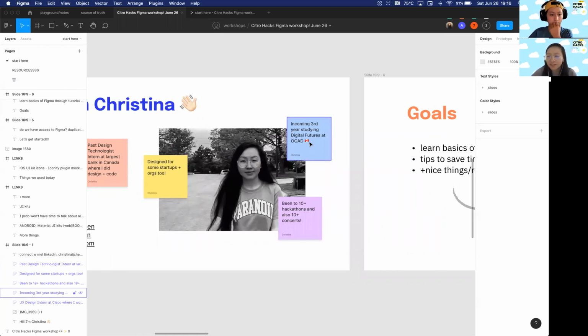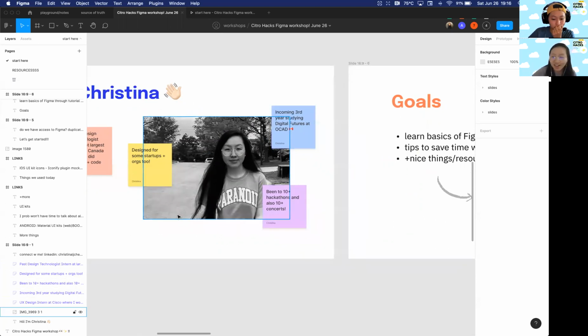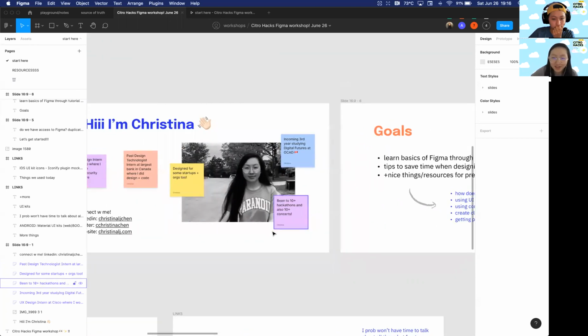My program is called Digital Futures, so it's kind of art and code-ish, and I really like going to hackathons, so glad to meet you guys here at this event as well.